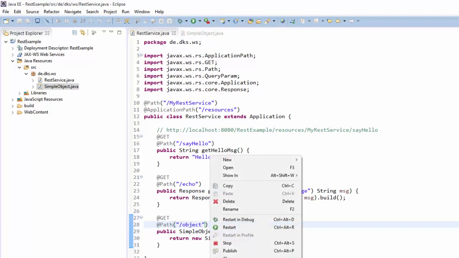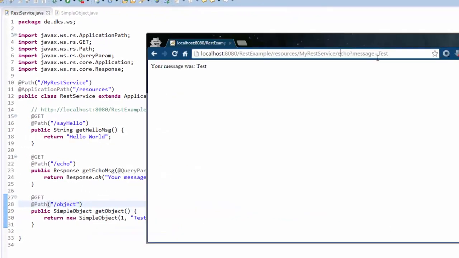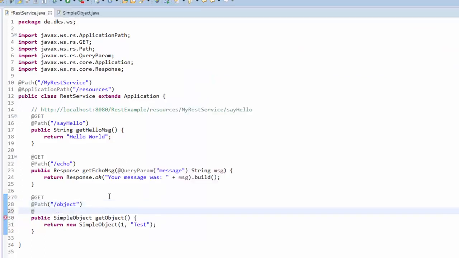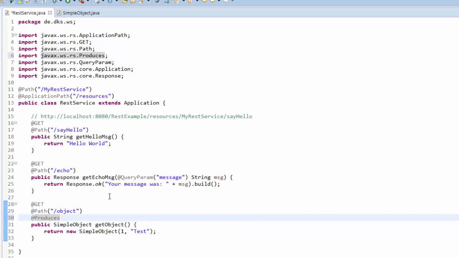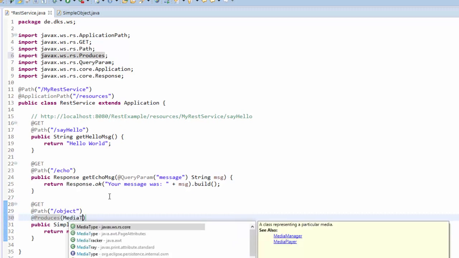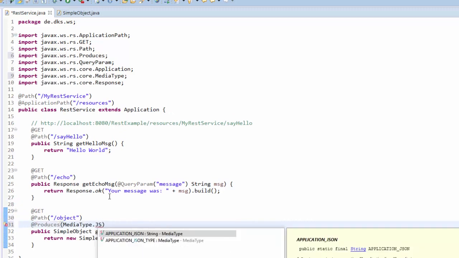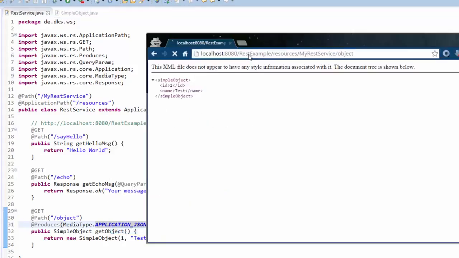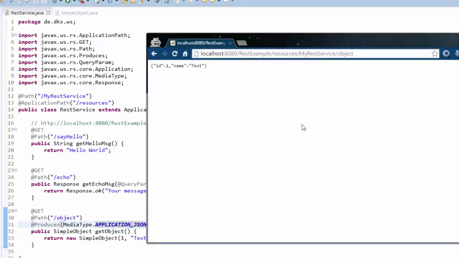So we will now publish this again on our server, change this again to object, and as you can see we get returned an XML file. If you don't want to return an XML file but a JSON file instead, you can also use the @Produces annotation defining a media type, and here we just say the application JSON media type, save it, publish this again, call the web service, and you see now it's a JSON response.